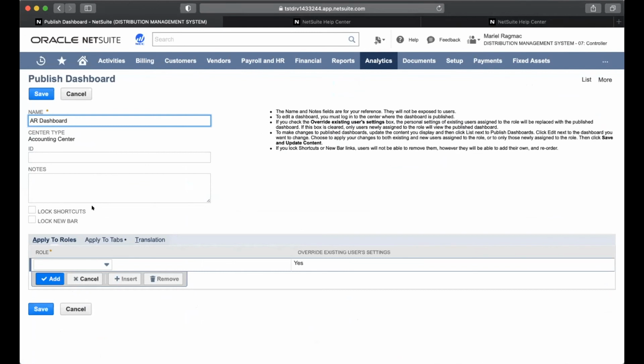I don't have a shortcuts portlet showing, so I don't need to enable lock shortcuts. Essentially, if you check this box, you are locking the shortcuts portlet. So users won't be able to remove the shortcuts that are already included in the portlet if you have the shortcuts portlet. Then you have the option to lock the new bar.